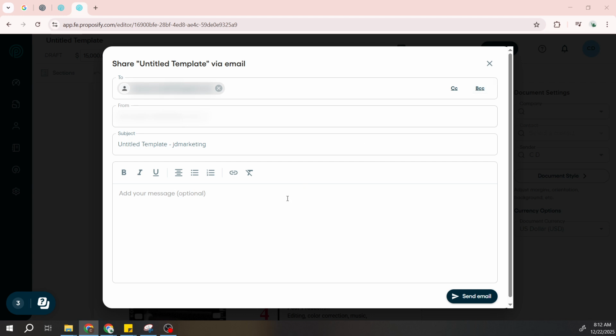When everything looks right, send the email. You'll see a confirmation animation, and the proposal's status will automatically update to sent. From there, you can keep an eye on activity notifications so you'll know when your client opens the proposal or takes action. That's it. Simple, secure, and professional.